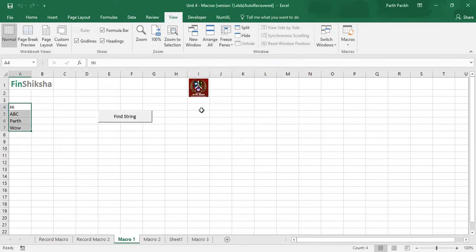So we have created a macro for that. But first, let's understand why we need this macro. Assume that you have a million rows, from row 4 to 1,000,004, and all rows are unique. You need to find one particular piece of data and find in which row that data is.